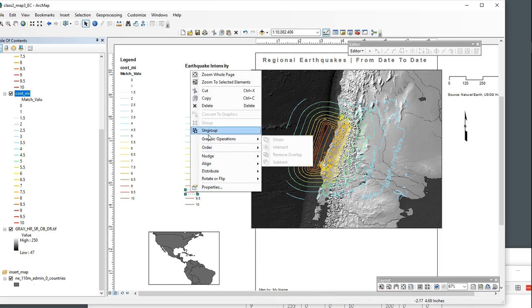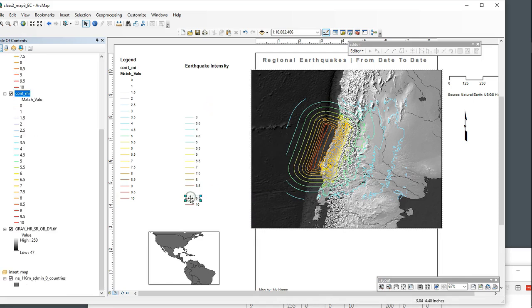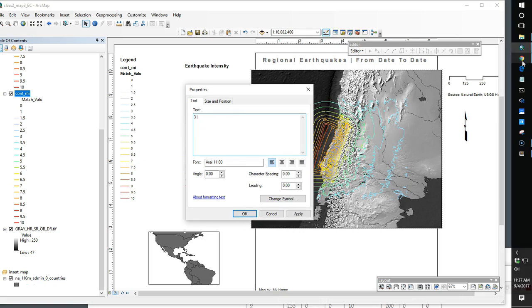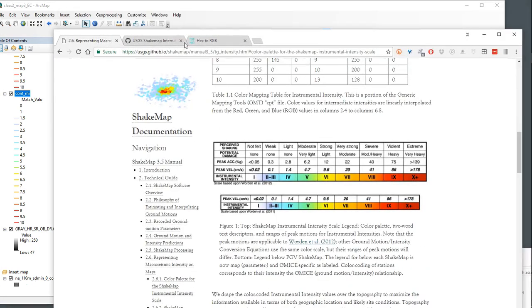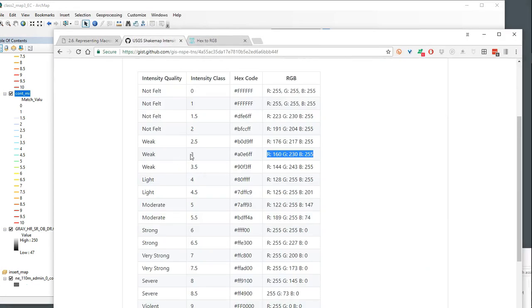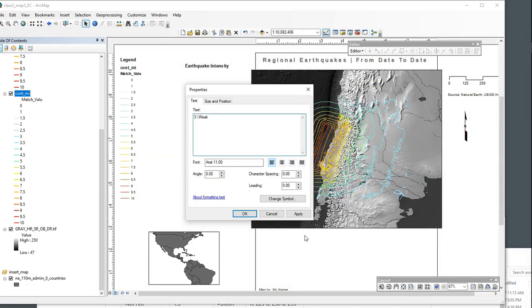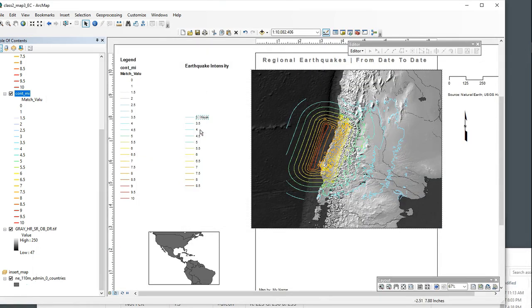So here I could delete this one, delete this one, ungroup it, and then go into the text. And 3, I could just put a break, and if I go back to my chart, intensity chart, a 3 is weak. So I could, if I wanted to, put in weak, and just go down from weak all the way to extremely strong, classing this particular legend.